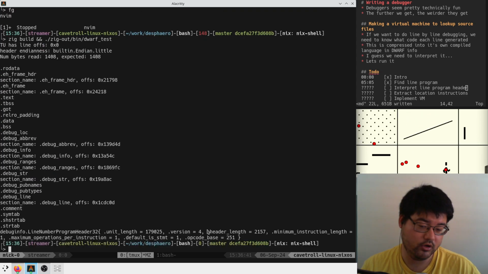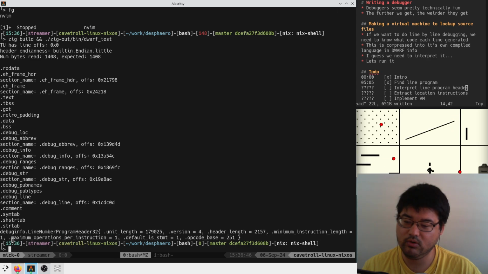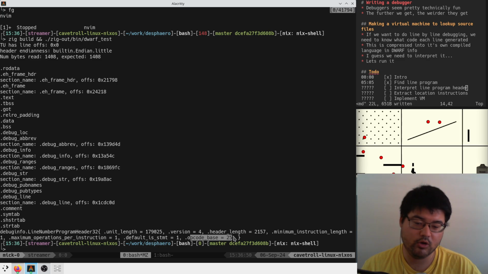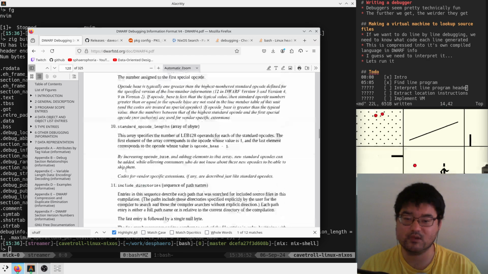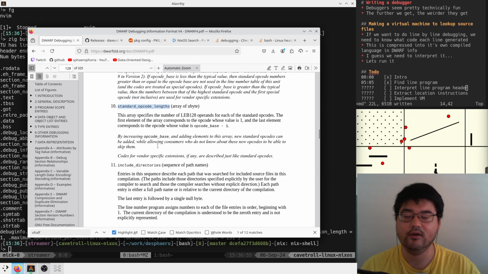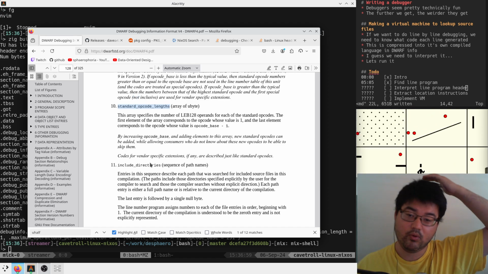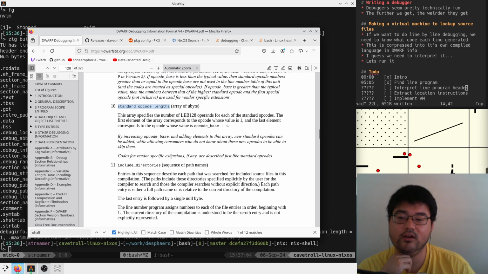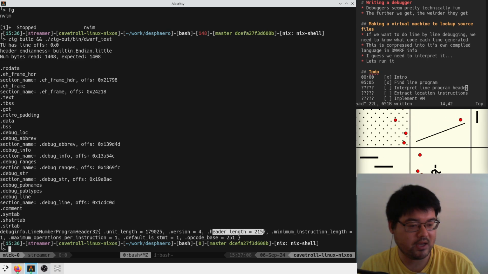Version 4, good sign, I think. Header length, this. Minimum instruction length, 1. Maximum operations per instruction, 1. Default is statement, 1. Opcode base, 251. I mean, none of these seem like, who knows, right? This is kind of hard to know, but we will see. Standard opcode lengths array specifies the number of LEB128 operands. Wait. Oh yeah, this is the first array of stuff here. So I guess what we should do is finish parsing this header and then see if it matches up with the header length.